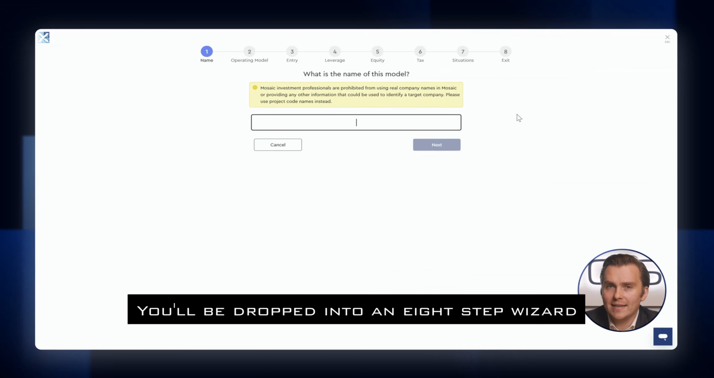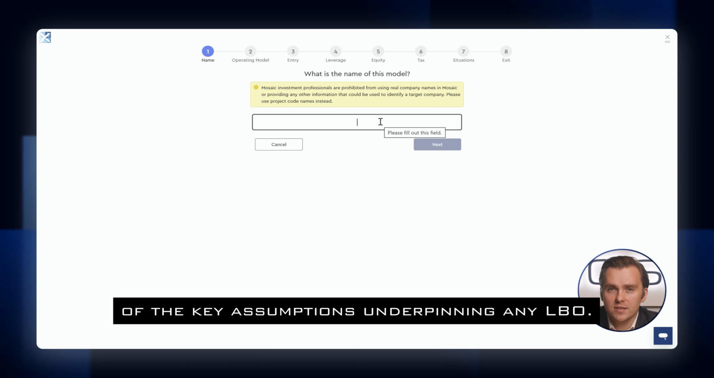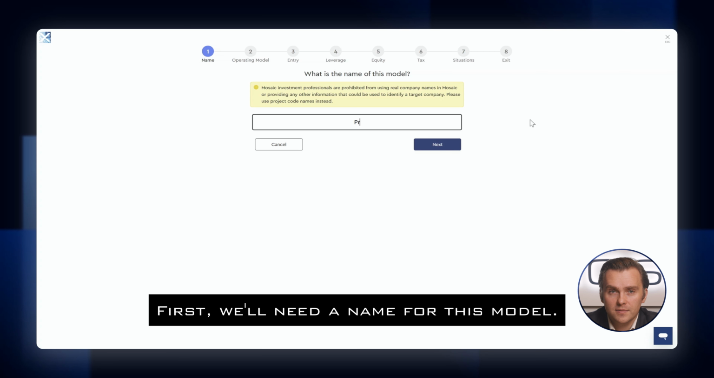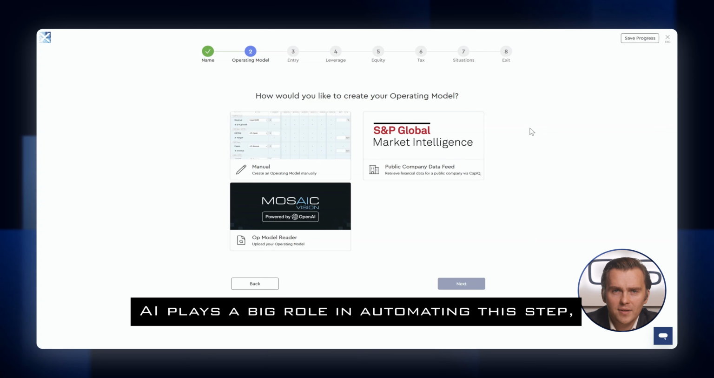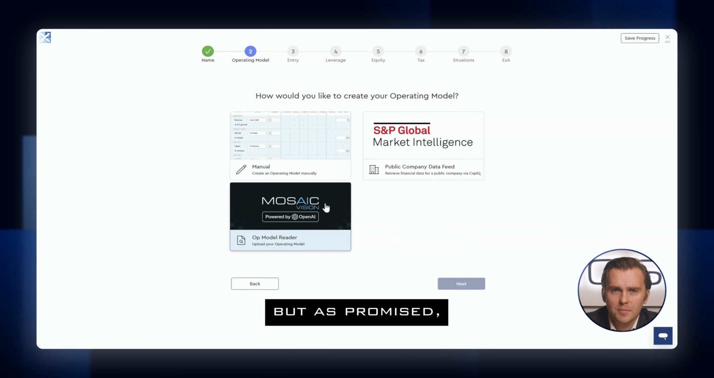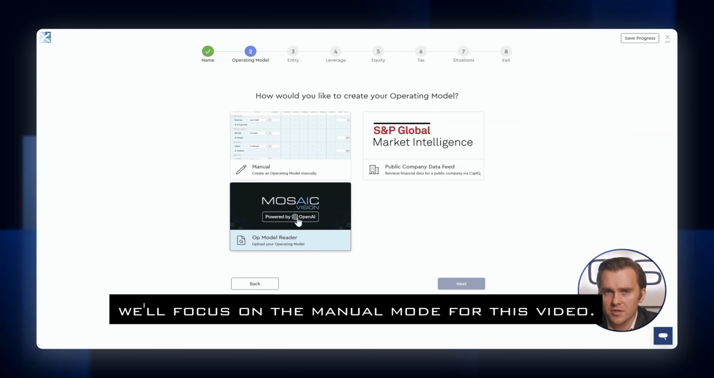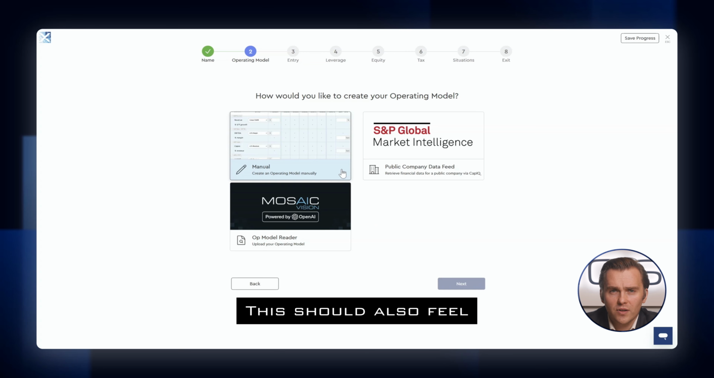You'll be dropped into an 8-step wizard of the key assumptions underpinning any LBO. First, we'll need a name for this model. Next up, we'll build our forecast. AI plays a big role in automating this step, but as promised, we'll focus on the manual mode for this video. This should also feel the most familiar to those of you who grew up in Excel.